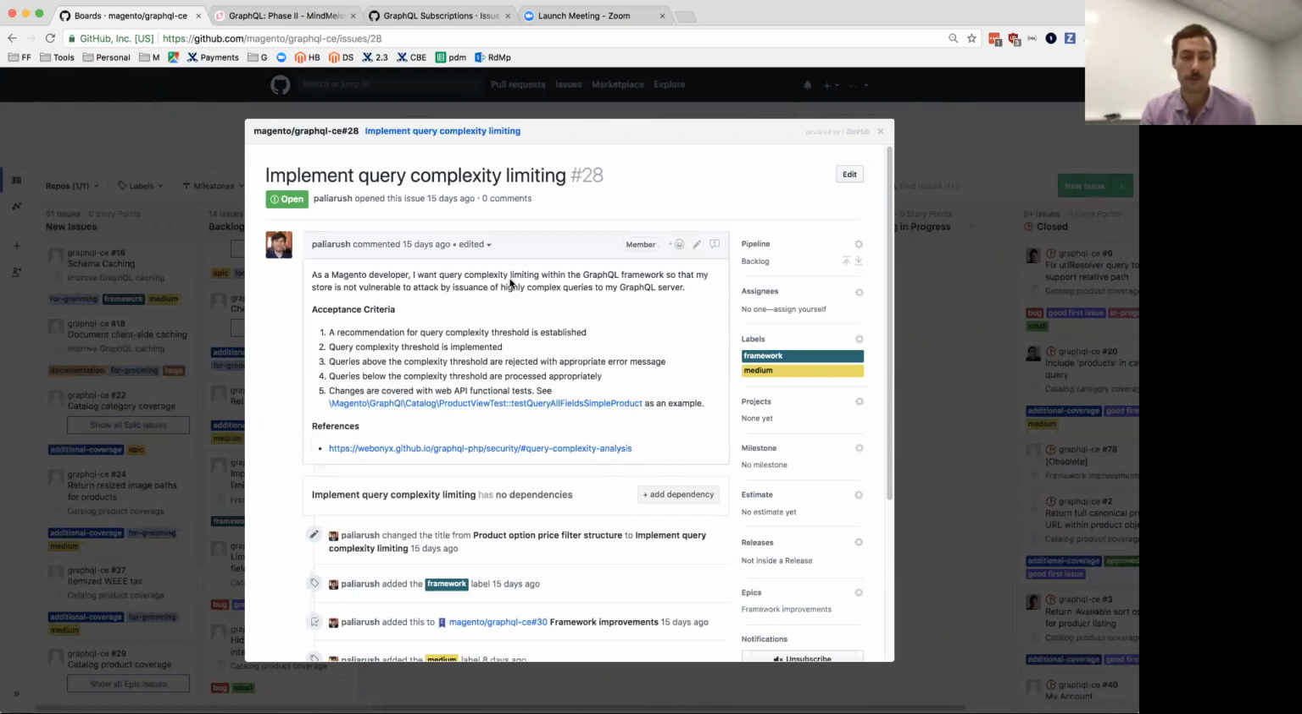So effectively, this is a piece of the framework that would evaluate queries that are issued to it. And if it surpasses some threshold of complexity, then it would reject the query with appropriate messaging. But anything under the complexity threshold would be allowed to go through and be processed by the server. And as with most of these stories, we've got some acceptance criteria. It talks about functional tests and use cases specific to the story.